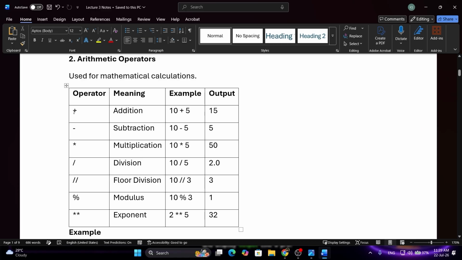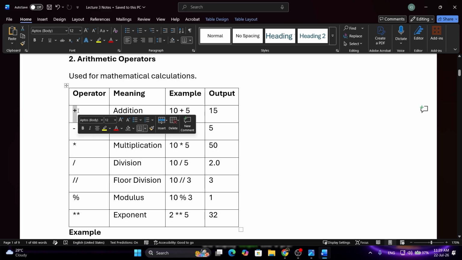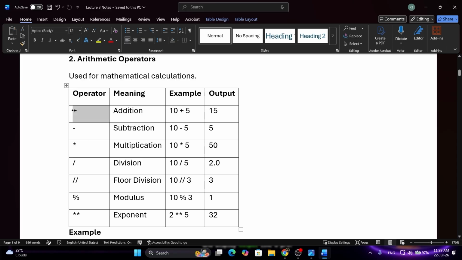Okay, so firstly we are having the plus operator. We will not waste much time on these arithmetic operators, as I assume that everyone knows what plus and minus are, the basic, simple math. Okay, everyone knows that. So what is the meaning of the plus operator? It means addition, and in addition we are adding some numbers or variables or something.